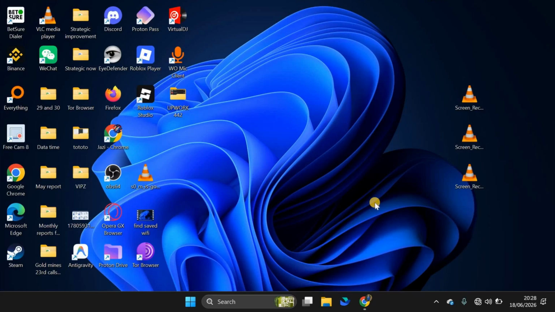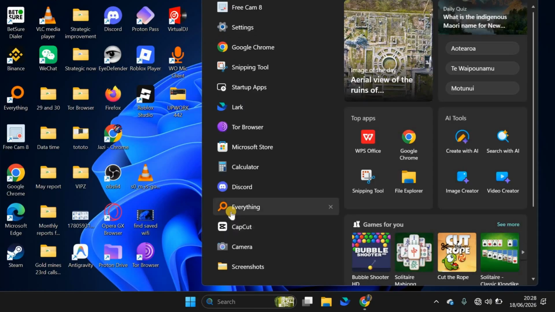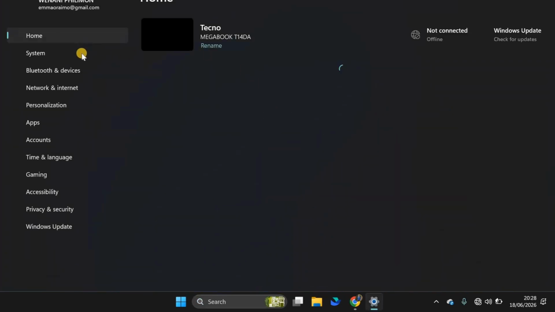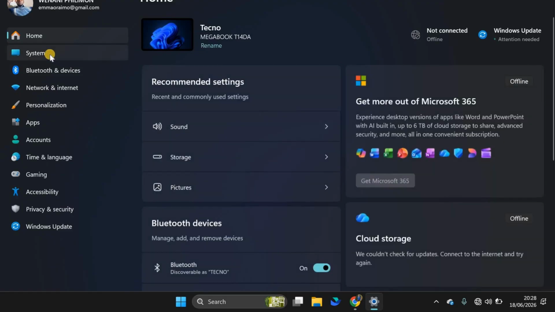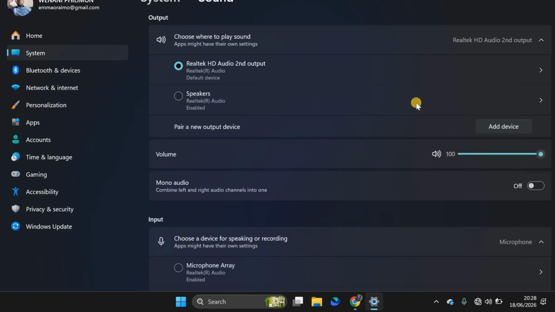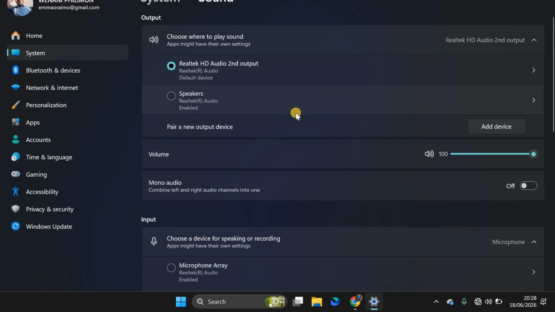In this video, I'll show you how to improve sound quality on your laptop. Now come to the search bar over here, then search for settings. After that, you open up your settings, then click on system. Once you click on system, come and click on sounds. Then once you click on the sounds, come over here and click on the speakers.